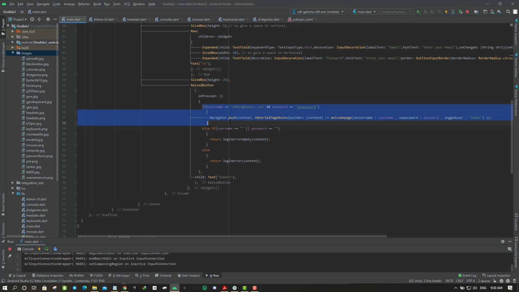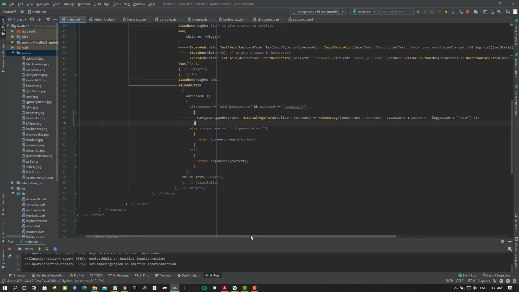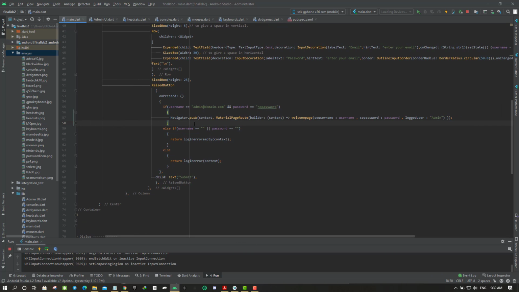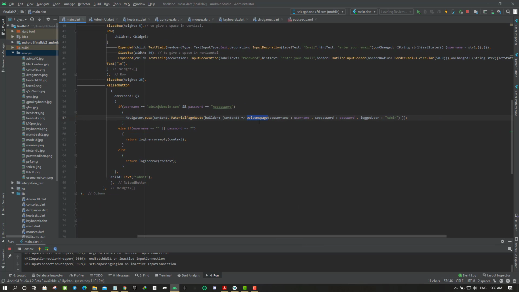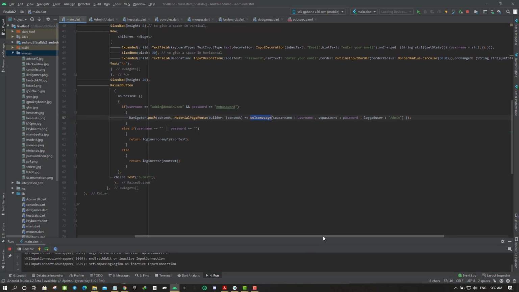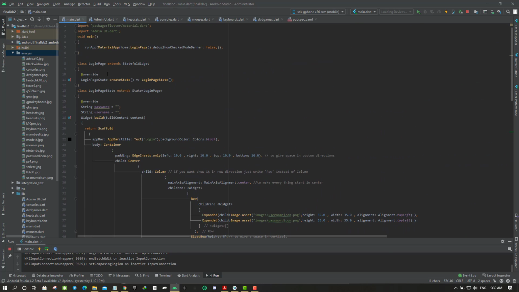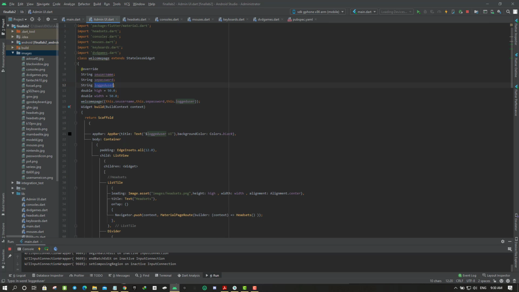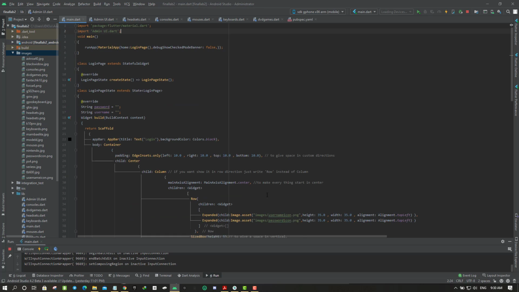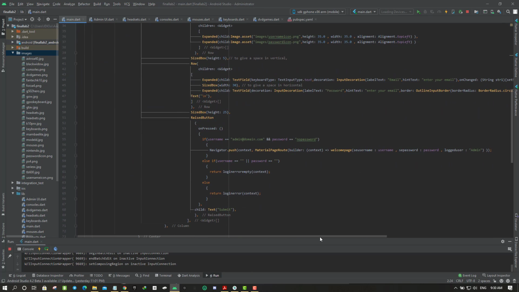If the username is admin and the password is correct, then what's gonna happen? After that, the navigator will push which page? Using material page route, it will compute the welcome page. So what's the welcome page? The welcome page is from admin UI. And as we said, we got that to work by importing admin UI on the top, just like that. Okay, now it will submit and we go to the second page.